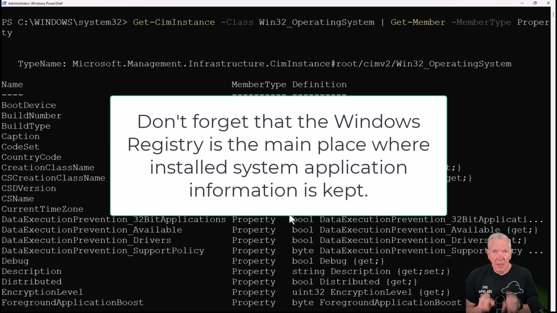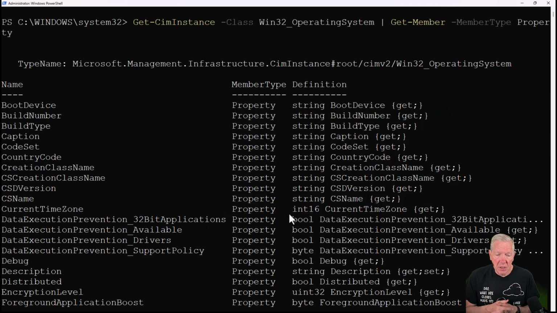So your next stop, if I were you, what I would do is I would go out and I would do a little bit of research and learn how WMI works, why it's there, how it works, and then maybe explore some more cmdlets that are designed in PowerShell specifically for WMI.